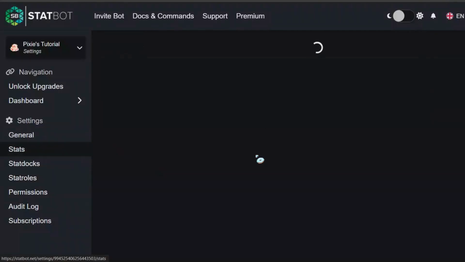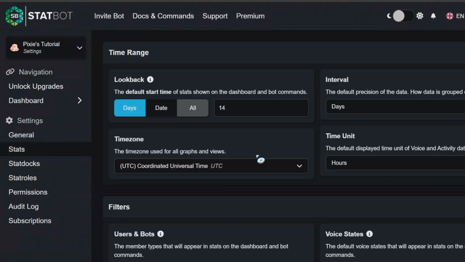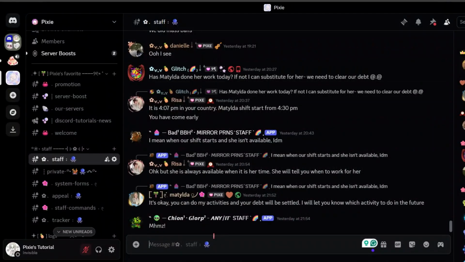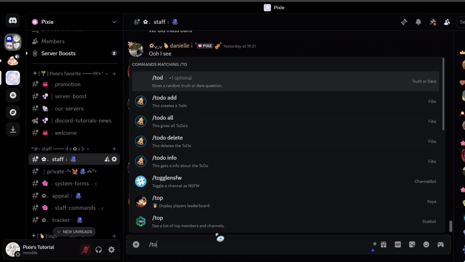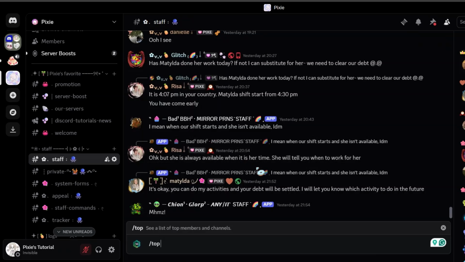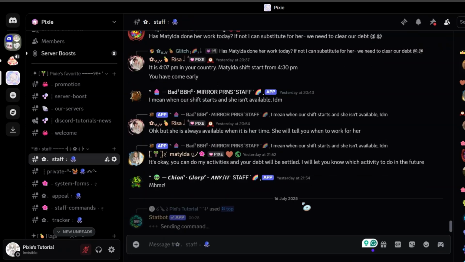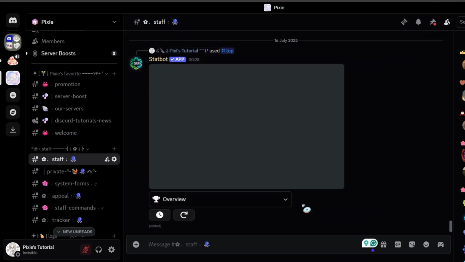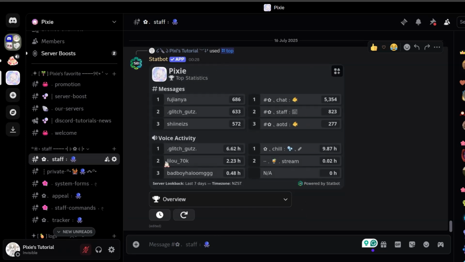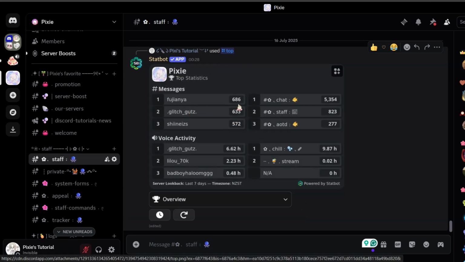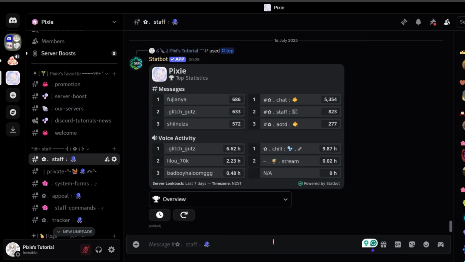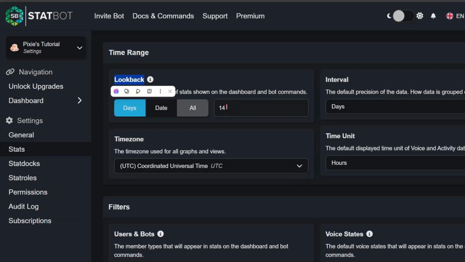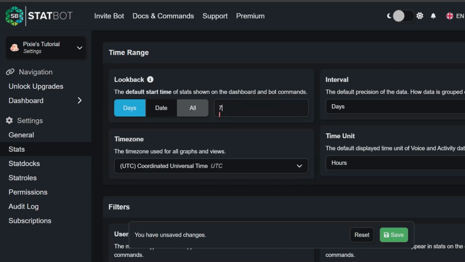Now let's do stats feature. Under the time range category, there's look back feature. You can see it says 14 days. I will explain what this is easily. Now this is my main server where the lookback is 7 days. Let's run this command called /top. This is leaderboard. Basically, this will show you the data of 7 days. If I change it to 14 days, it would show me the data of 14 days, and it's the same with 30 days too. I will change the days to 7 since it's perfect for me.